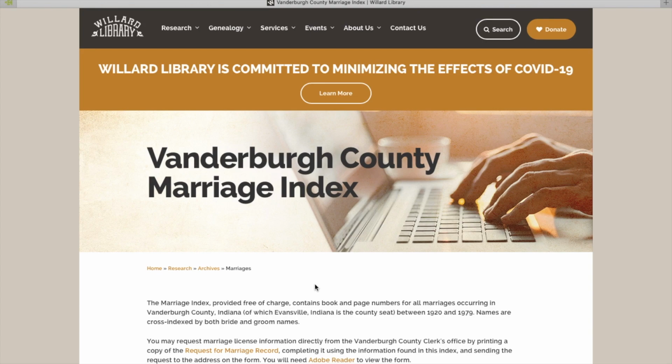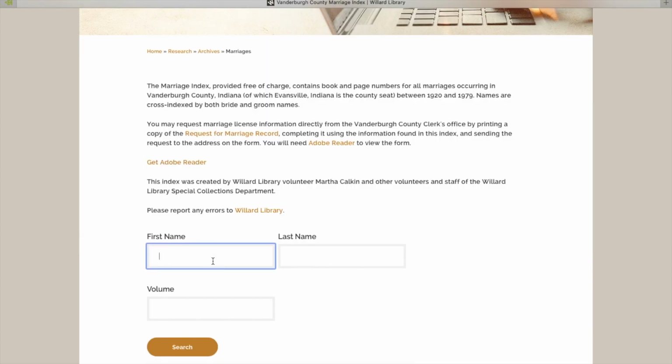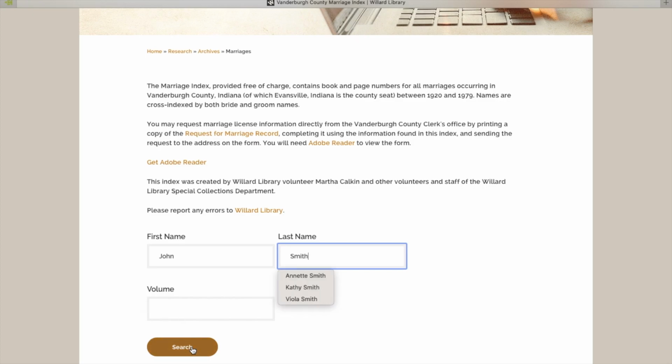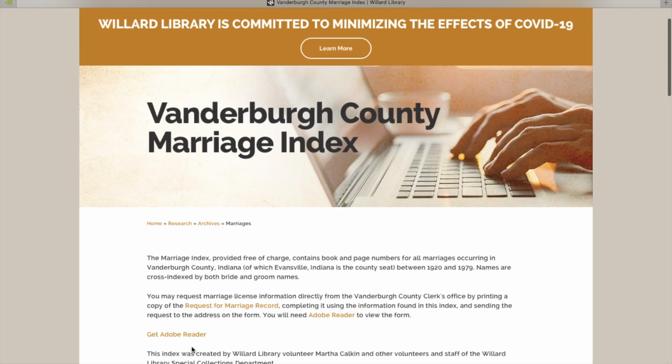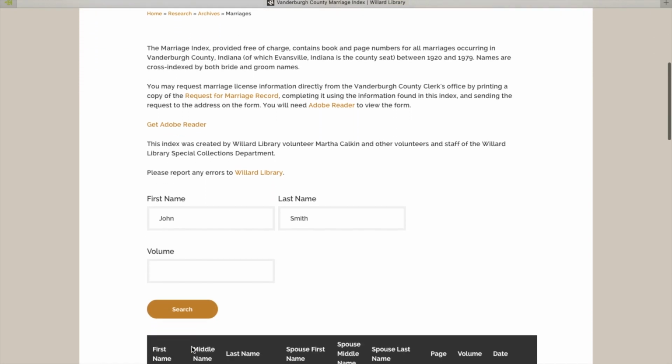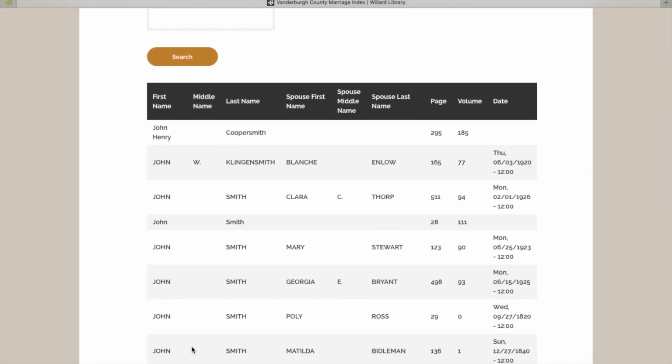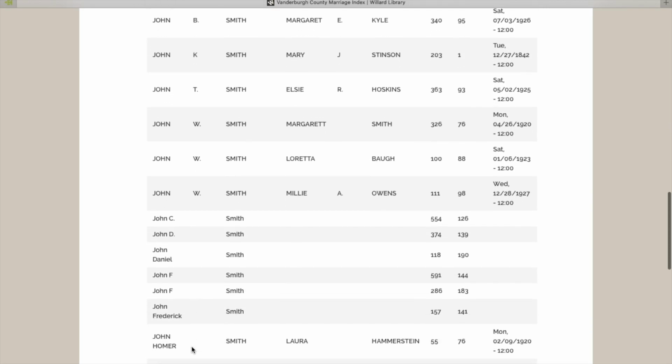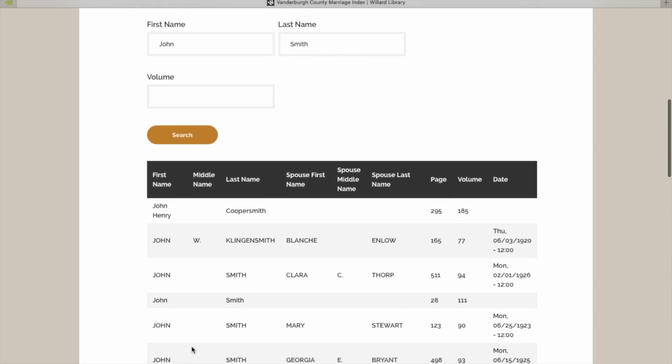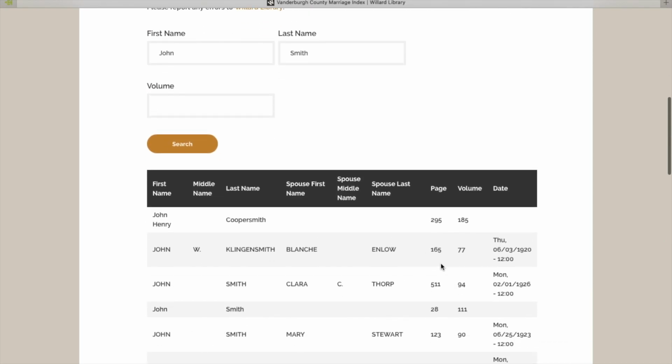It's easy to use this index. Put in the information you have, and then click Enter. I'm assuming someone named John Smith got married in Evansville at some point. And look at that. It also searches if you only have a last name. Once you determine which of these is your John Smith, note the page and volume numbers. At this point, if you can't get to the library, email us that information and we will email you a copy of the document you requested.